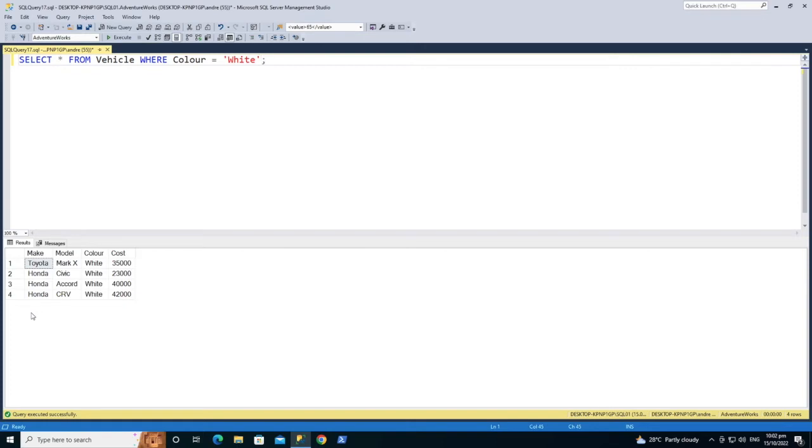Alright, so let's increase this now to say that we are interested in all vehicles that have the color white, but the make is Honda. So we'd add another condition with the AND statement and add the make and say it's equal to Honda. So now we're seeing that only 3 records are remaining because it removed the Toyota.